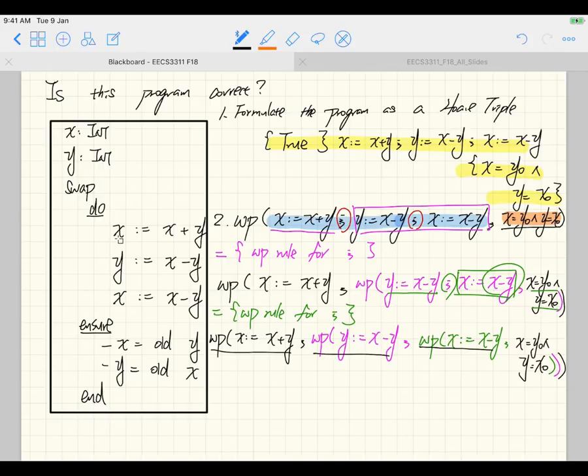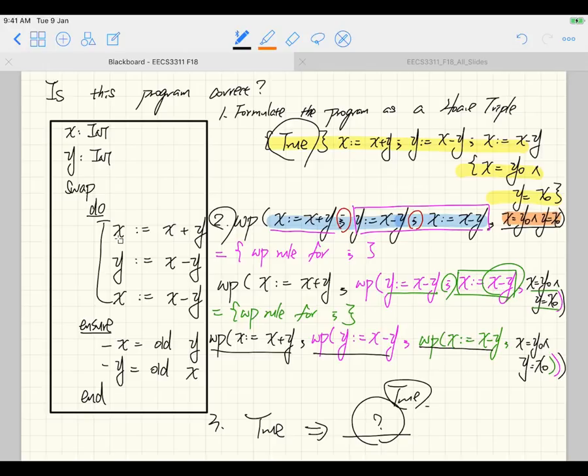How about that part? I leave an exercise for you. After that, whatever WP you get from the second step, you will want to argue that the original precondition over here, which is true, implies whatever you get from the second step. That's something you want to argue. Since we claim that this particular program is correct, the weakest precondition here, I suspect, will just be true. You can verify that for me. That means it doesn't matter what x and y are. If you execute these 3 lines of code, you will always swap x and y.